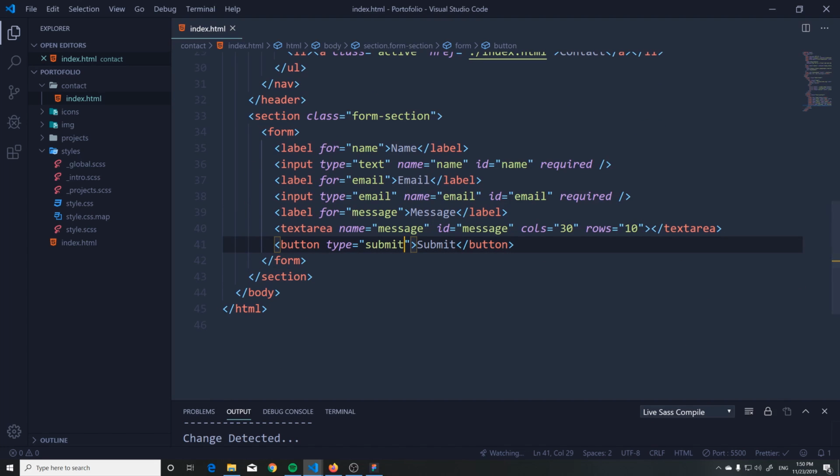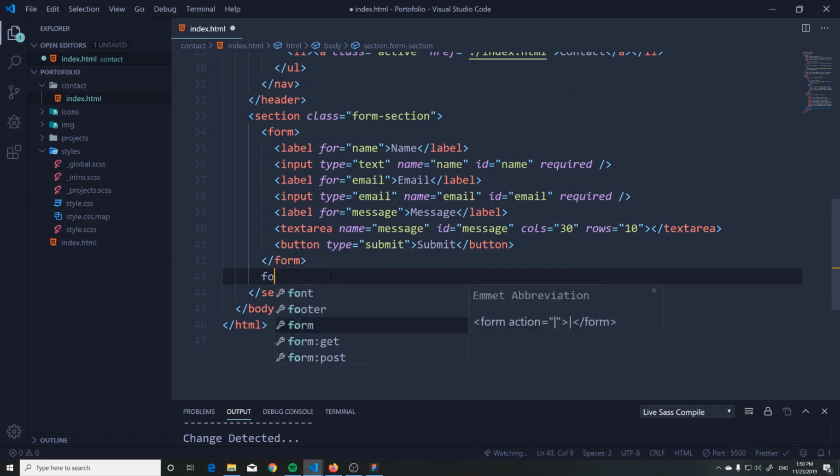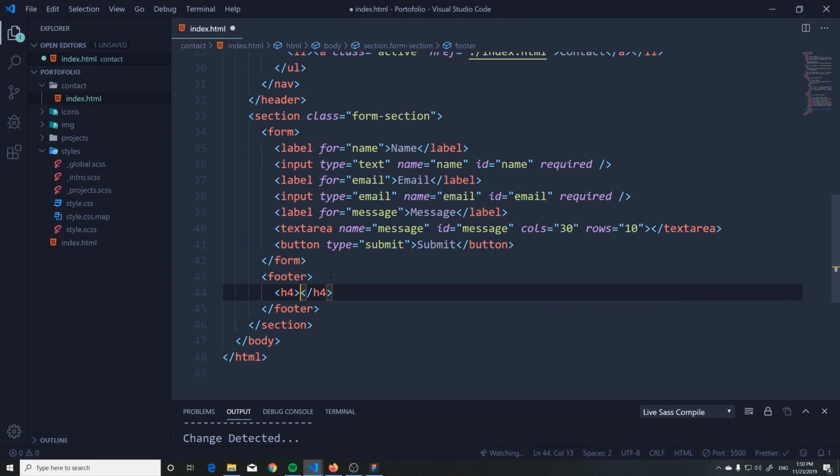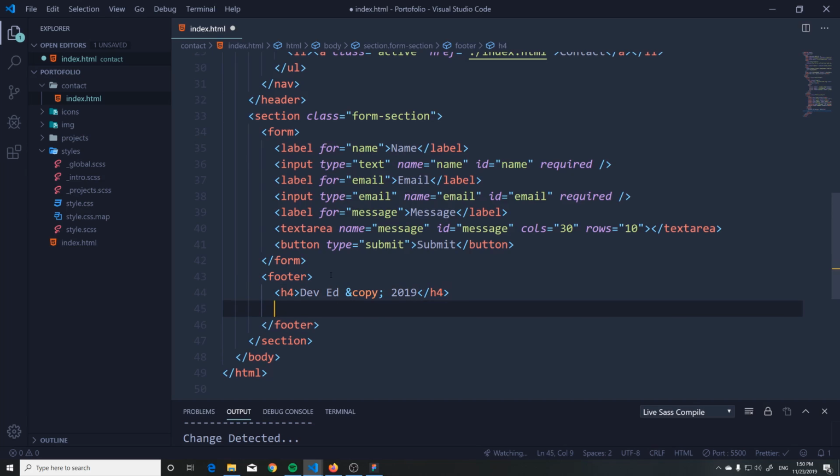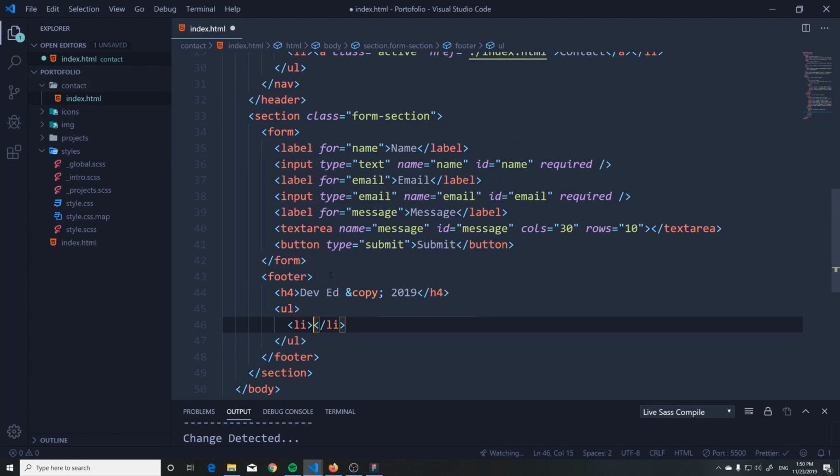And you know what? We can actually create a footer too. So let's do that down here, and you can actually copy paste this over to the other pages as well. But let's create it here for now. Footer, okay, H4, this is gonna be dev ed, and I'm gonna add a copyright symbol. If I can find it, copy 2019. Okay, and then just a UL with an LI of a tag. This can navigate again to your profile.